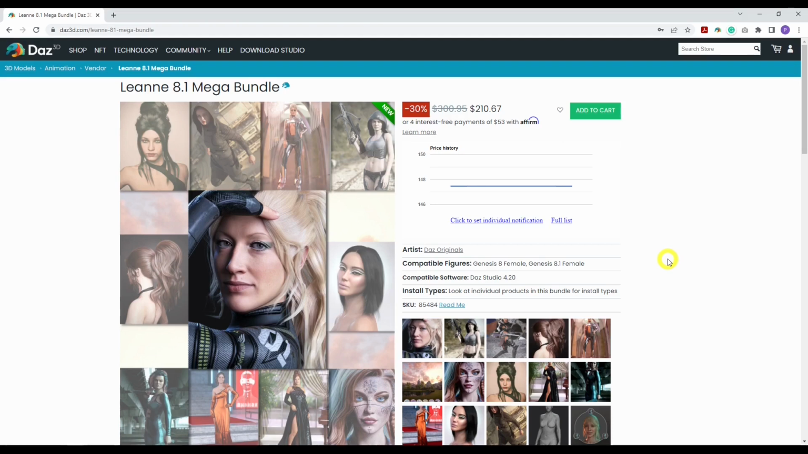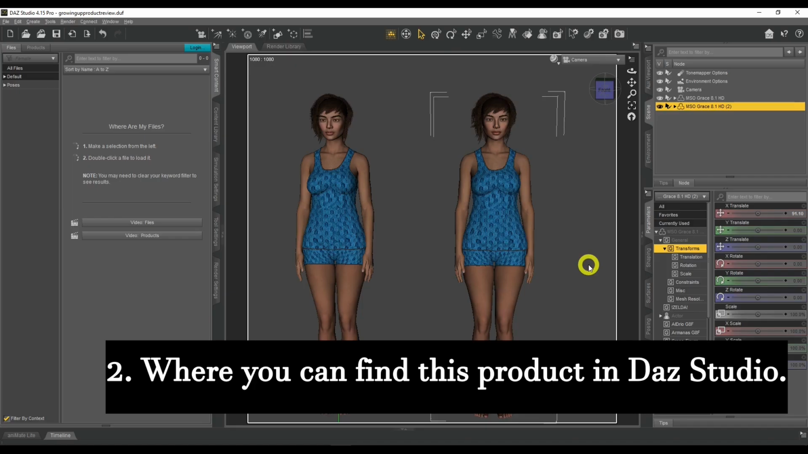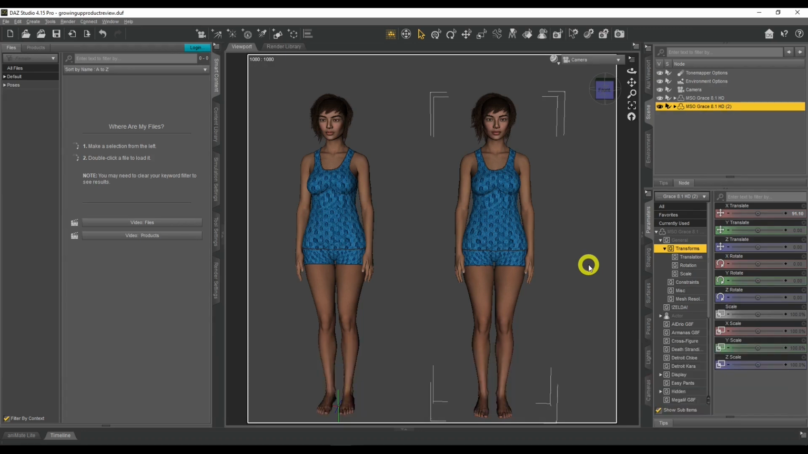And now we are going to jump into Daz Studio and show you how this product actually works. So here we are inside Daz Studio. I'm specifically using the Grace 8.1 female character here because I want to show you that the Genesis 8 version of the Growing Up Morphs does work on 8.1 characters. So if you have the Growing Up Morphs for Genesis 8 male, it will work on 8.1 male characters. If you have it for Genesis 8 female, it'll work for Genesis 8.1 female characters as well.